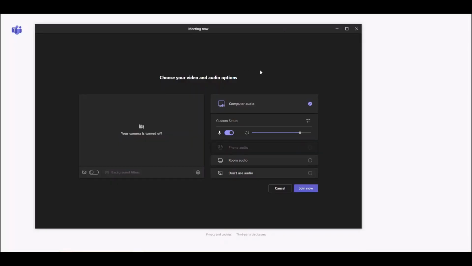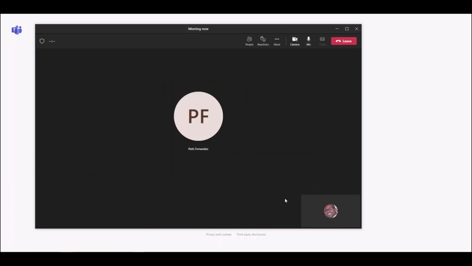The window puts you into the lobby of the Microsoft Teams, as you can see here. Click on Join Now. And I am finally in the meeting. As you can see, the options are the same: people, chat, reactions, more, camera, mic, share, as they would be if you joined Teams from Outlook or from another program. But since we're joining from the LMS, you can still see it is still the exact same. And to exit, all you have to do is click on Leave.